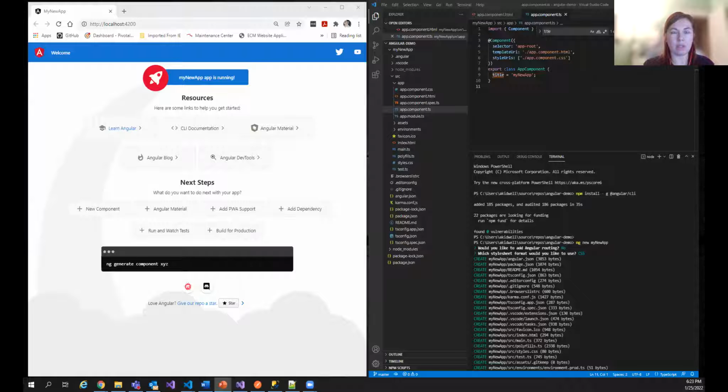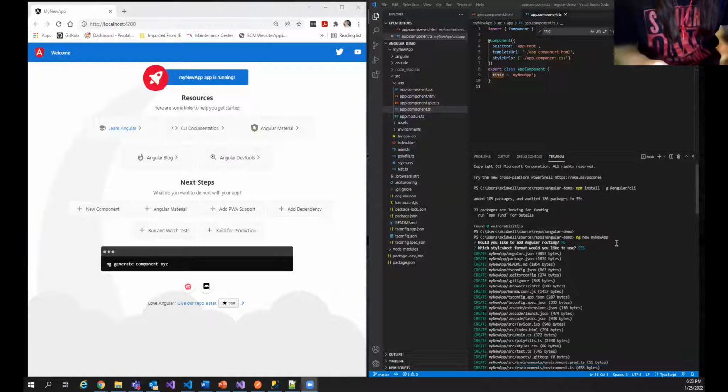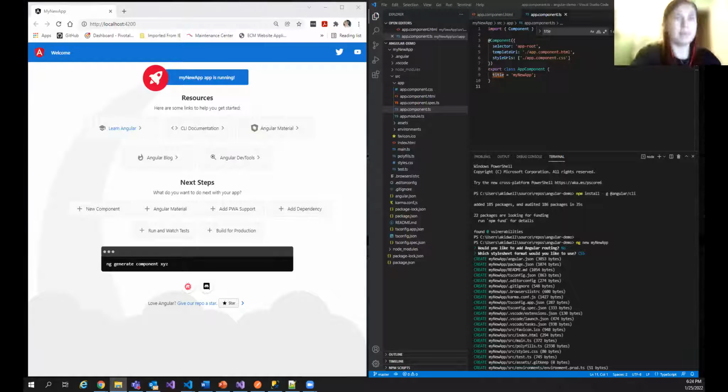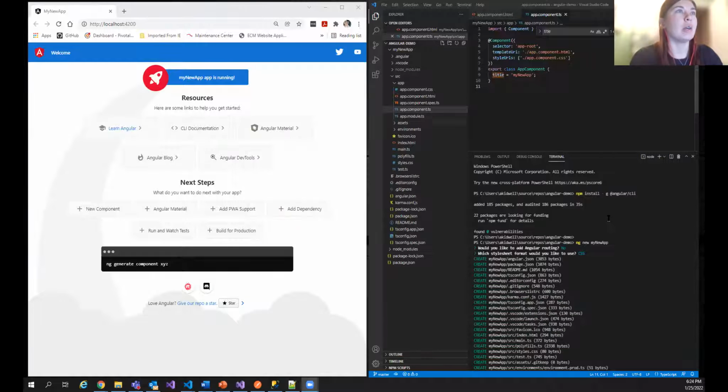Okay, good. So as you can see here, what I wanted to do was show you how quick this is. It took me 5 minutes to get this project up and running. So first, I went to my file explorer and created an empty folder called Angular demo. Then I opened up my IDE and navigated to that folder.